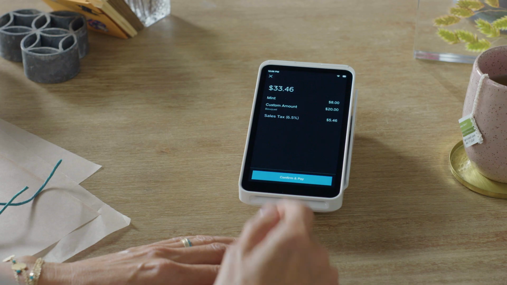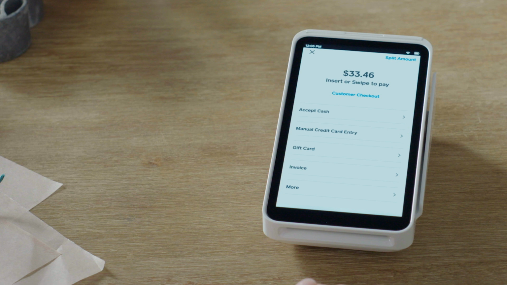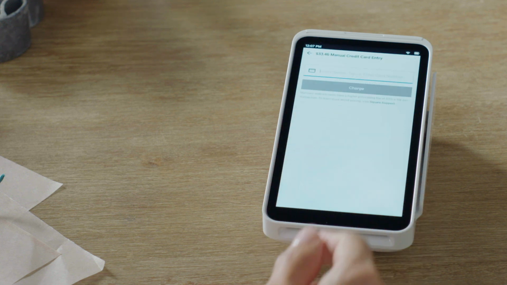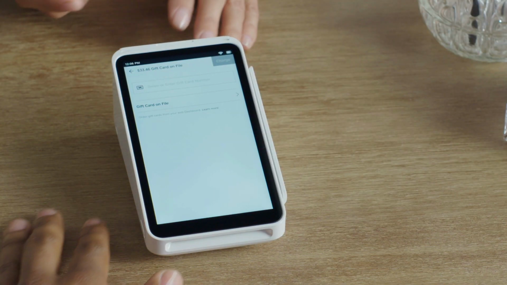Exit the customer checkout screen by tapping the X in the corner to record cash, checks, and any other way your customers want to pay. To accept gift cards, tap Gift Card. Enter the gift card number, or have the customer swipe their card.